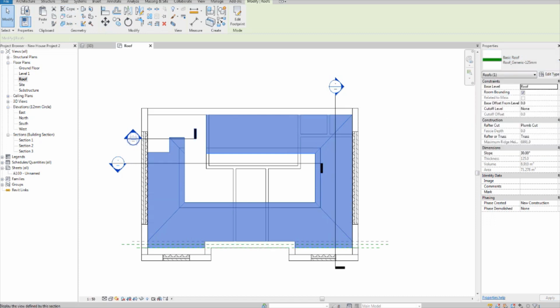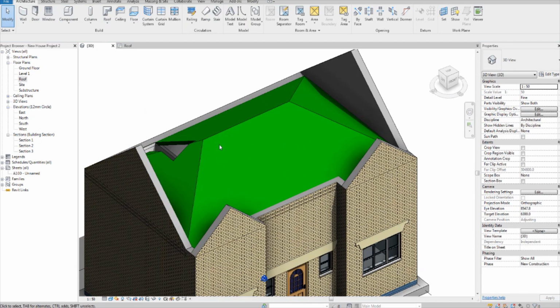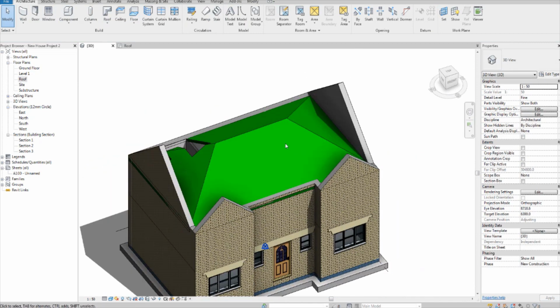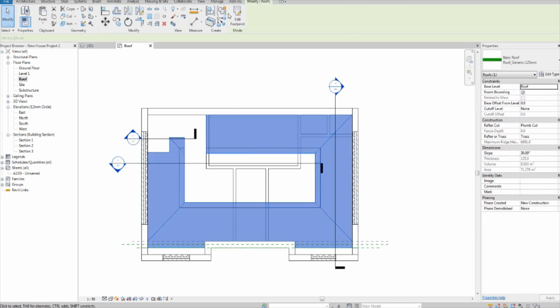Now this is what it looks like in 3D. Clearly that's not what we want. It looks nice, but it doesn't fit on our roof. We want it to fit, so that's what I'm gonna do. Go back to your roof, click on the roof and edit.